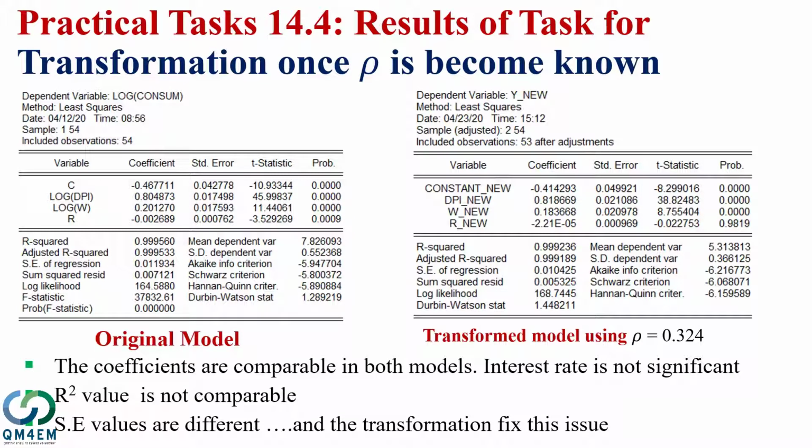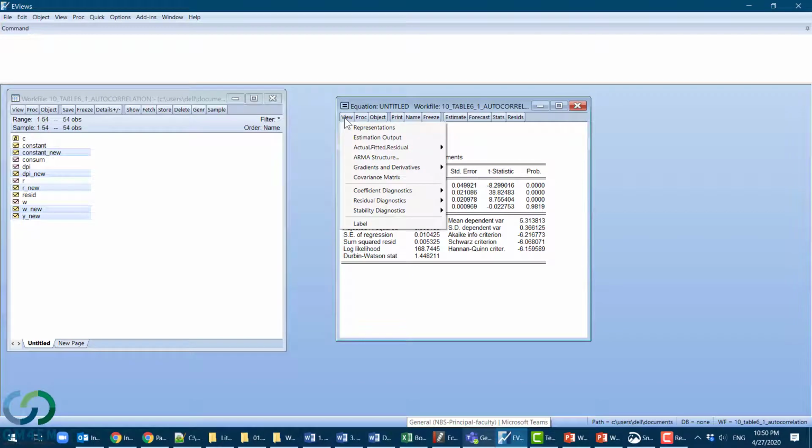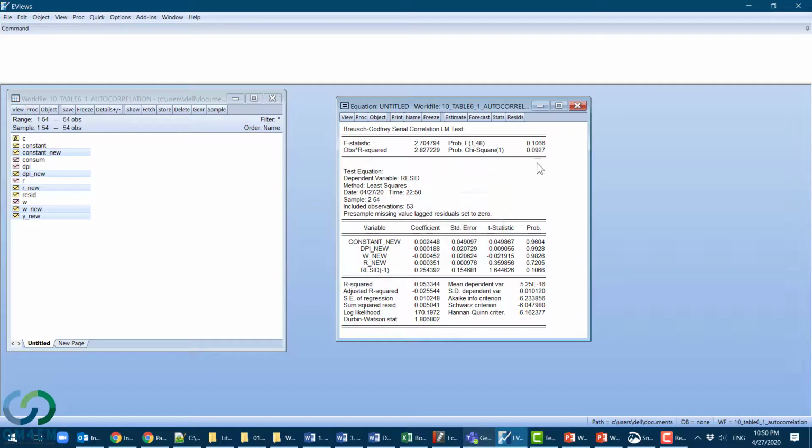If we check the BG test for this new result, we can see here with one lag that the problem of autocorrelation has been solved because both the values are greater than 0.05, so we cannot reject H0, and hence we can say that the problem of autocorrelation has been solved here.